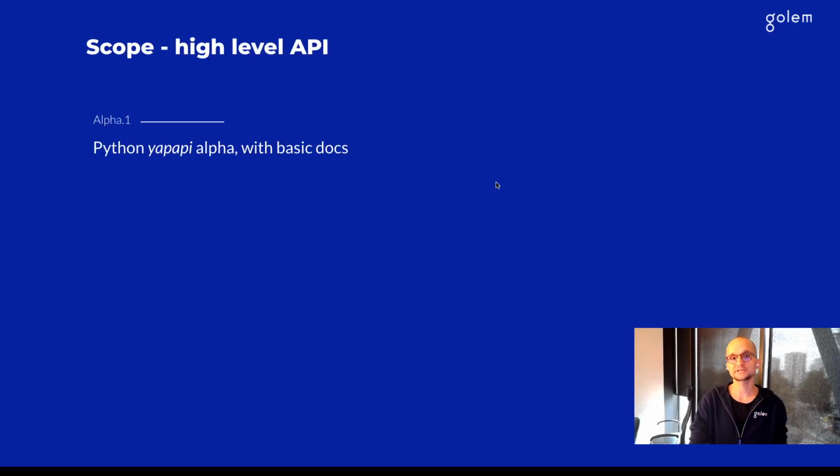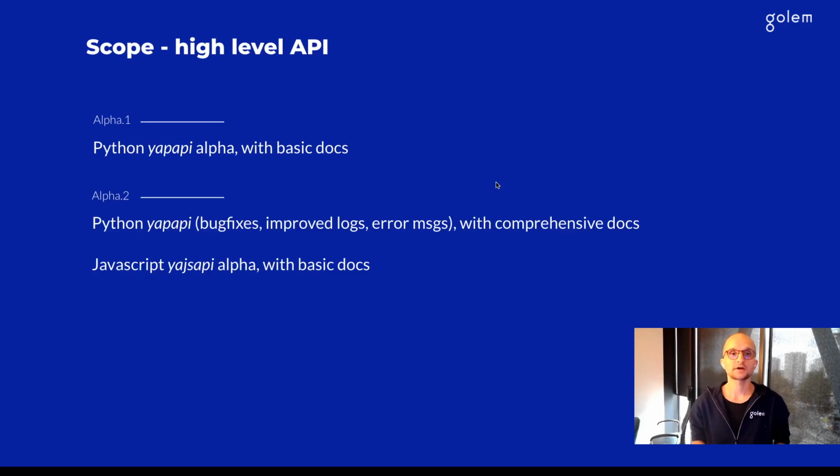So previously we had just a very, very rough version of the Python high-level API, not really reporting any errors, logging correctly, basically just a working version of the high-level API, very rough on the edges. This time we're releasing a much improved Python high-level API, which is called YAPAPI. And it contains all the bug fixes, and it's logging properly, and it's verbose when there are errors, so it's much better for the developer.